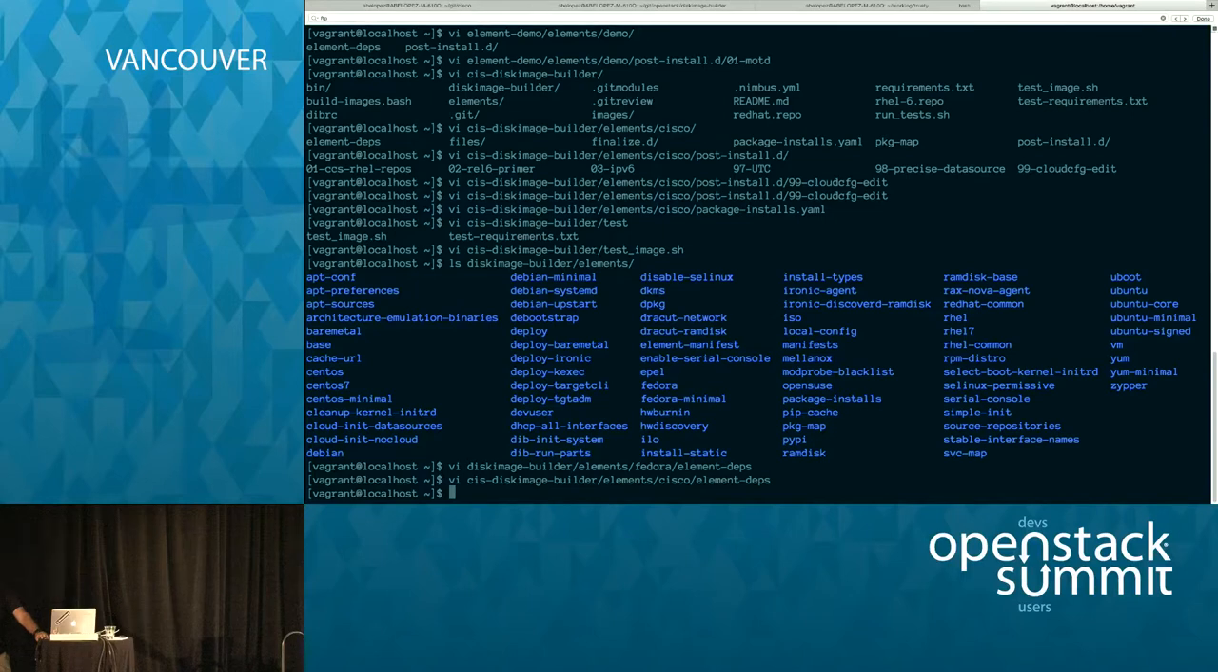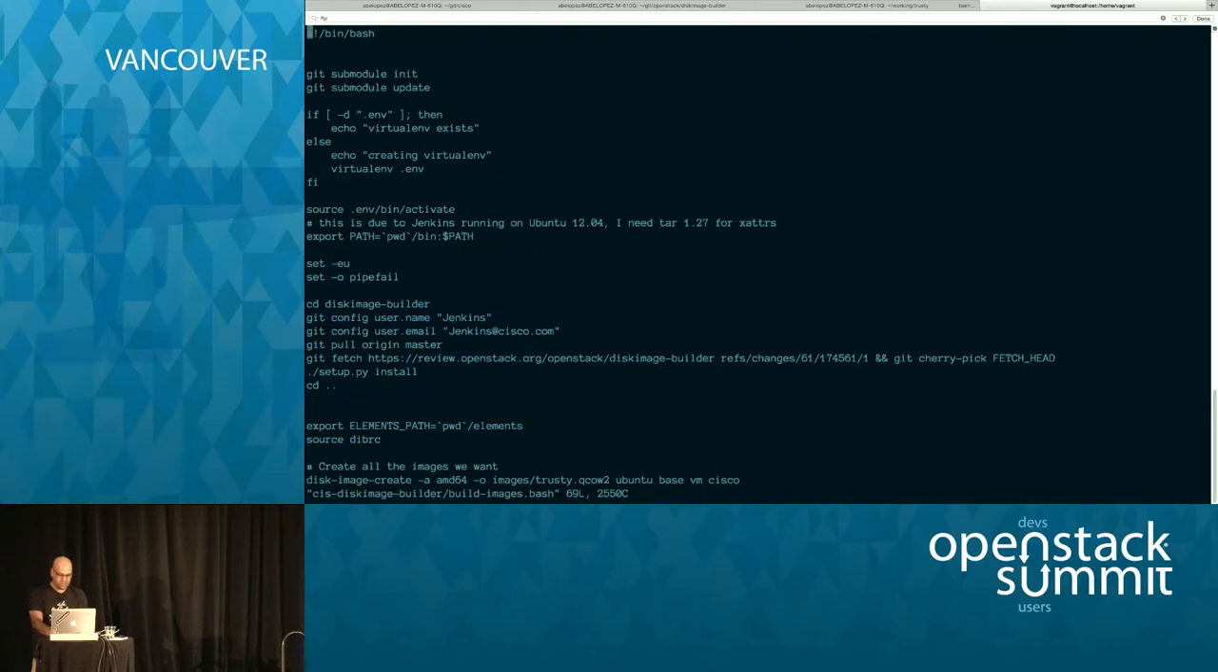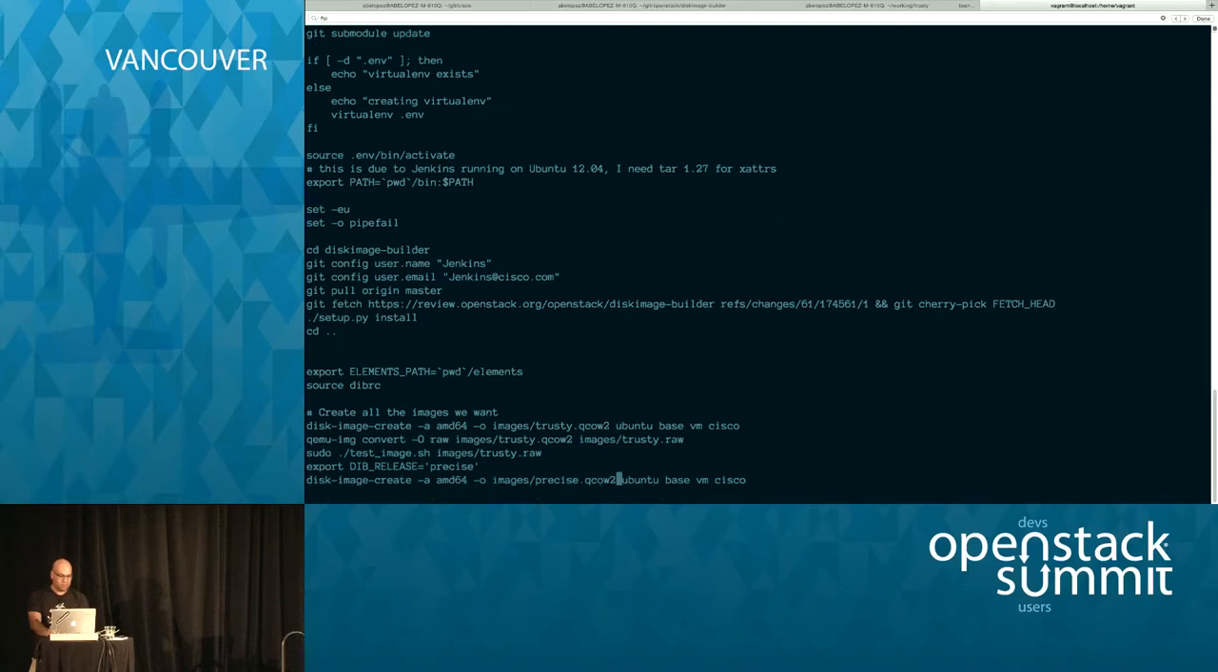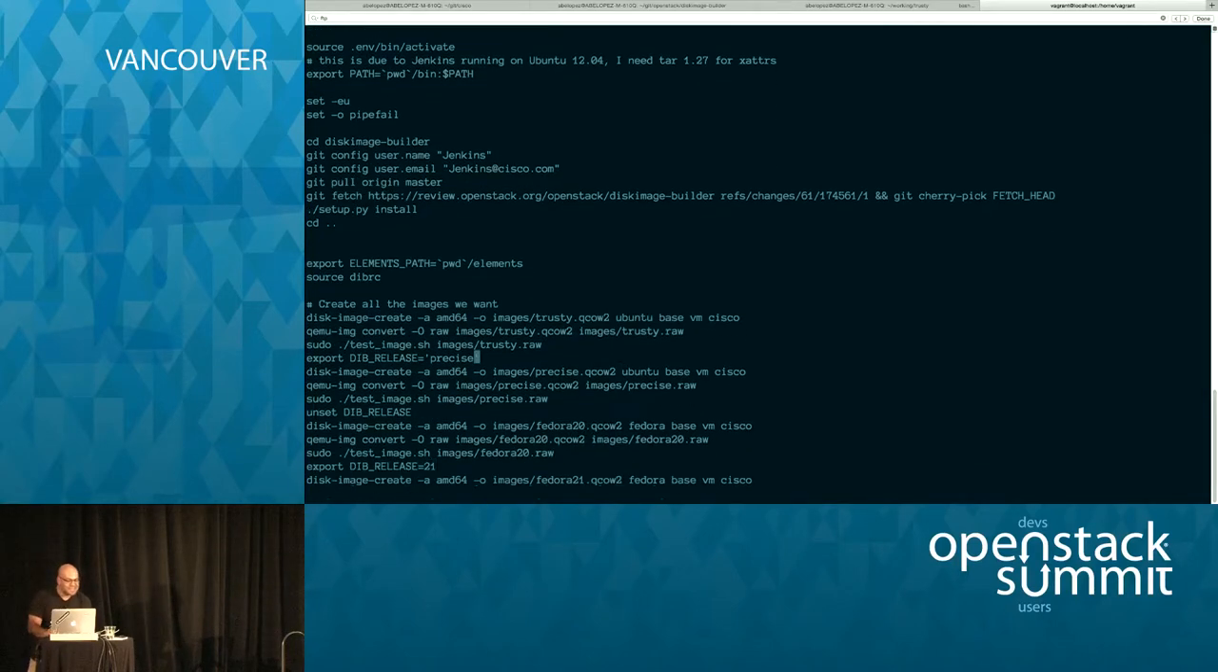How do you manage different versions of one single distribution? So if you have dependency differences between Fedora 19 and 21? It's a great question. Let me show you real quick. So my build script, for example, real easy. There's this environment variable called the release. First, I set it to precise. Actually, by default, it's set to trusty for the Ubuntu element, so it's going to make a 14.04. Then I set it to precise, and then it's going to make a 12.04.